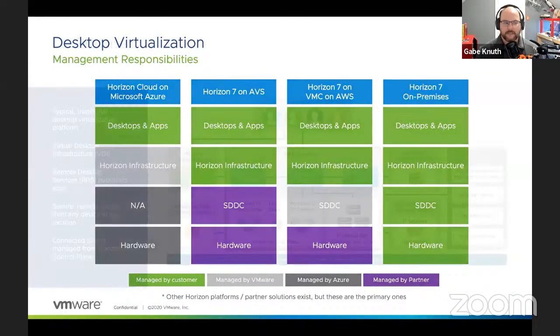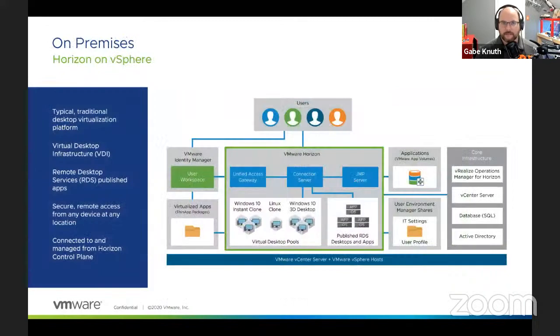Architecturally speaking, Horizon 8 now looks like a typical traditional desktop virtualization platform, right? We've got connection servers and gateways and databases and licensing servers and things like that. Pretty typical stuff. It can connect to the Horizon control plane via the cloud connector. But there are customers that run them in both ways.